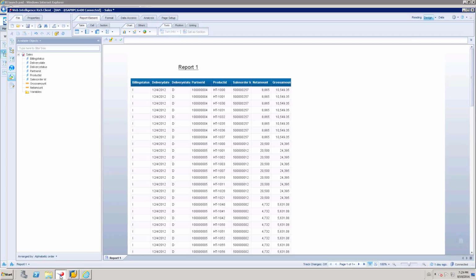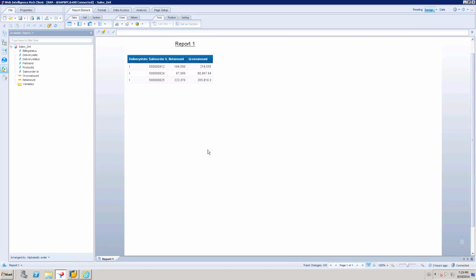My second report has these fields, so whenever I select sales order ID in that first report, it has to filter and it has to show only that particular net amount and gross amount.